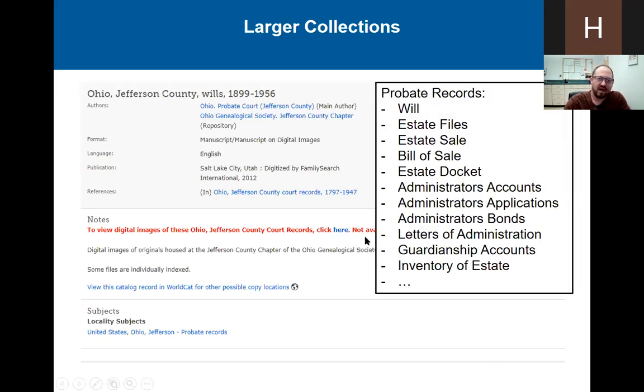You're going to find a lot of other types of records from the courts and not just wills. These wills are probably part of a larger collection, including estate files, estate sales, bills of sale, maybe estate dockets, administrators' accounts, administrators' applications, bonds, letters of administration, guardianship accounts, inventories of estates. And of course, I've got multiple dots there because I can't tell you what's going to be in Kansas versus what's going to be in Pennsylvania. It's different in every state, and a lot of times it's different in different counties. They all handle things differently.